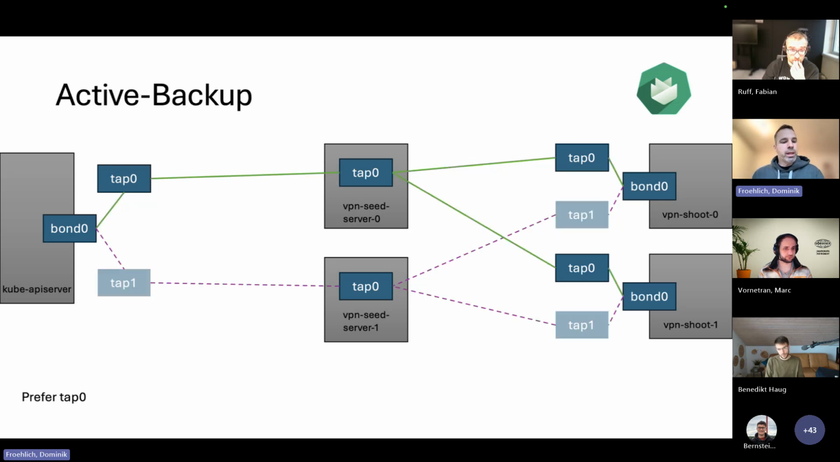By default, like I mentioned, there's a policy in place called active backup, which means the bond device will always prefer tap 0, which means VPN seed server 0, the upper one, and the lower one is just idling, on standby. This has the advantage that you don't get disagreement on both sides about which of these 2 VPN servers should be used for traffic, and it avoids outages where one side uses VPN server 0 and the other uses VPN server 1.